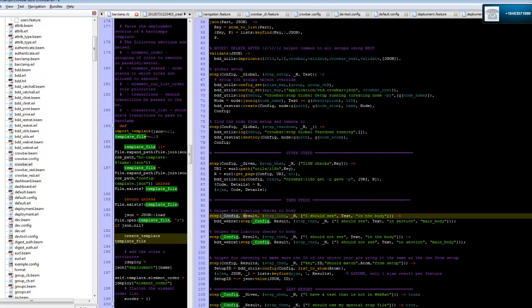They all get a config. They all get a hash of data. So depending on where you are in the process, if I'm a then step, I get the results from the when steps. If I'm a when, I get the results from the given.